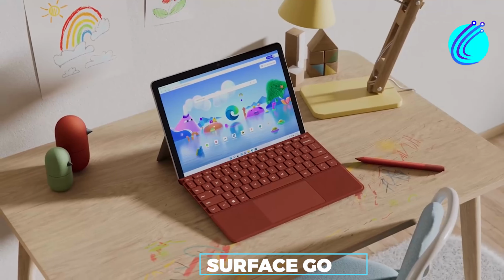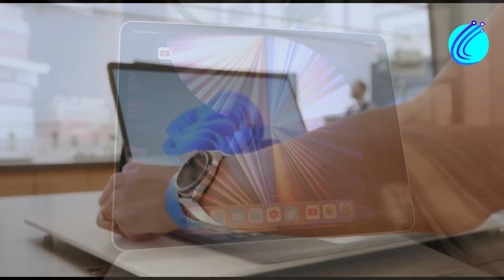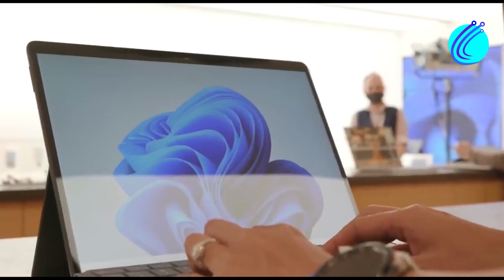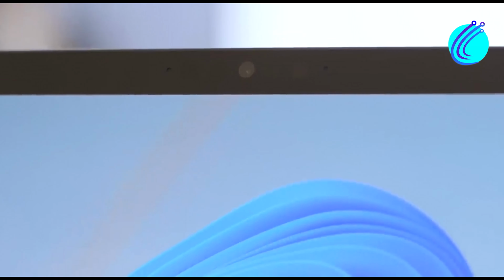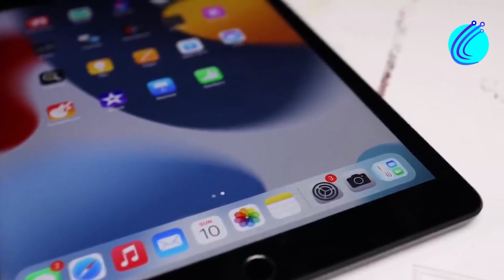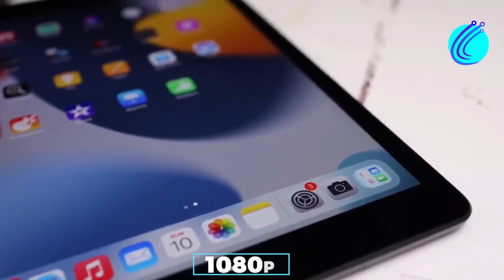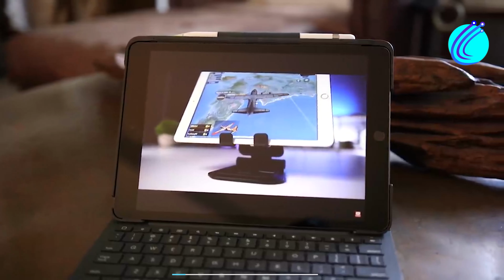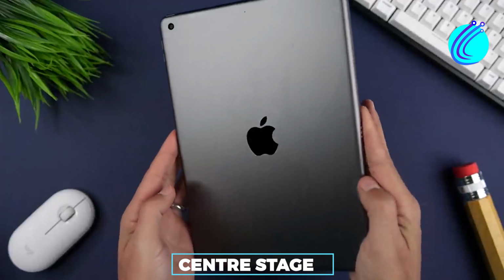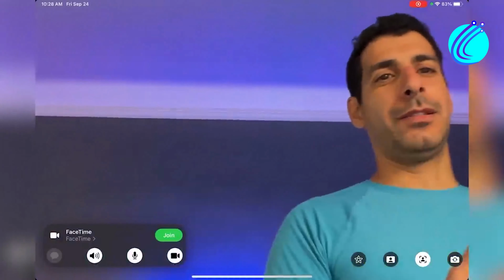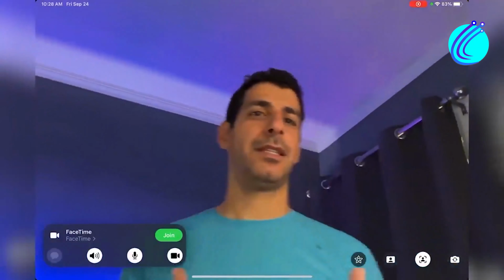Two popular budget-friendly tablets are the Surface Go and the iPad 9. But which is the superior option? While the Surface Go 3 can capture 4K video, which is superior to the iPad's 1080p, the iPad 9 has support for Center Stage, a function that keeps you in the frame during video conversations by moving the camera as you walk about the room.